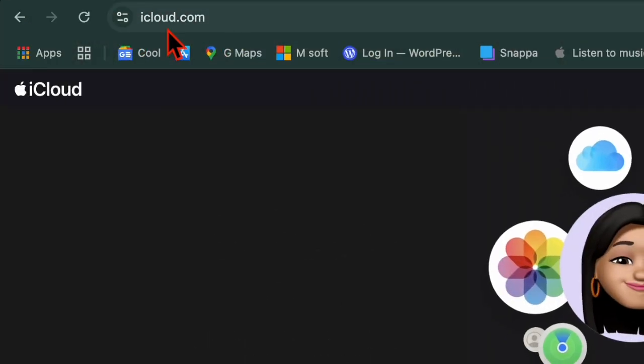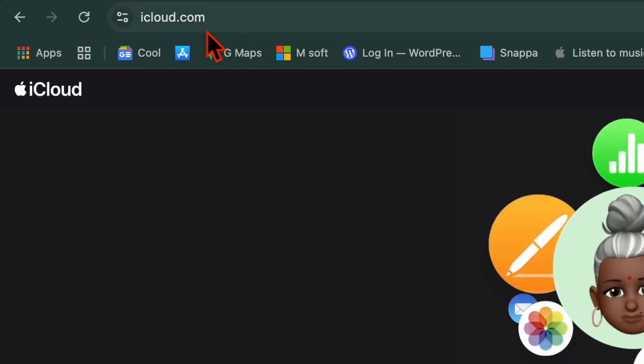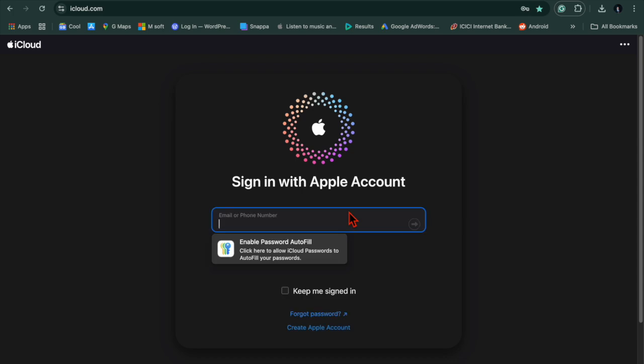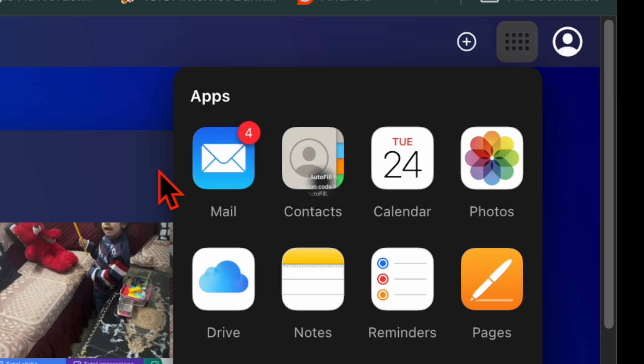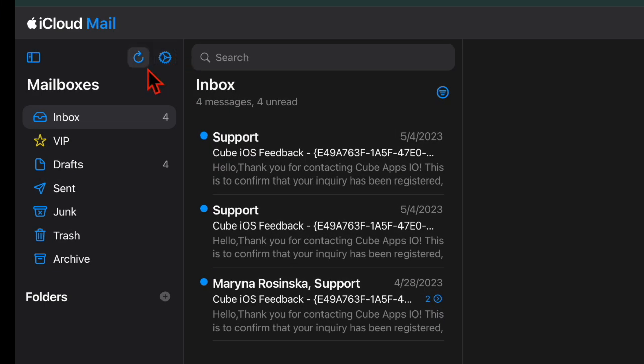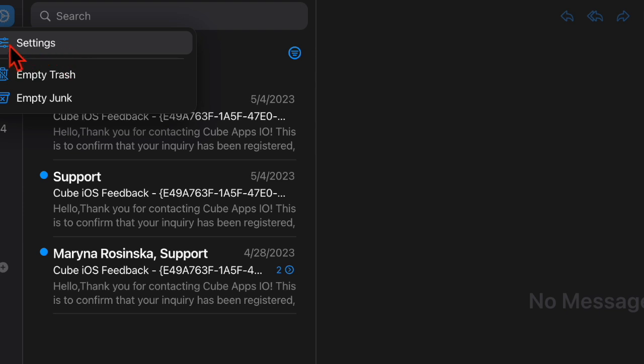So first we have to launch a browser on your device and then navigate to iCloud.com. Then you have to log in using your iCloud credentials, and then you have to click on the mail icon. And then you have to click on the cog icon at the top of the mailbox's side column. And then you have to choose the settings option.